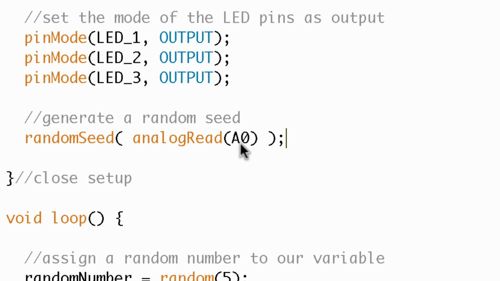And since we have nothing connected to A0, when it reads a value from there, it's just going to read any type of noise that might be at that pin. And it's going to return a number between 0 and 1023. And generally speaking, with the unconnected pin, we just really don't know what it's going to return. So let's go ahead and see if this works.